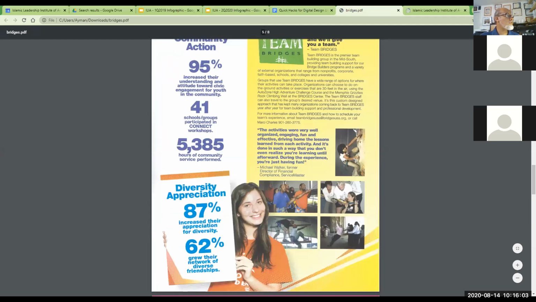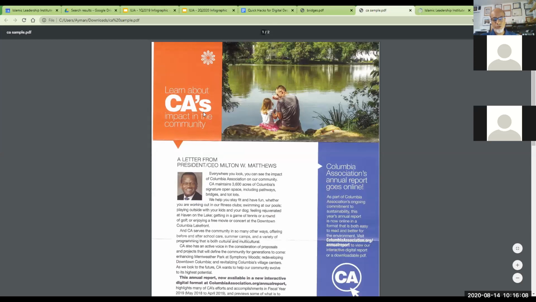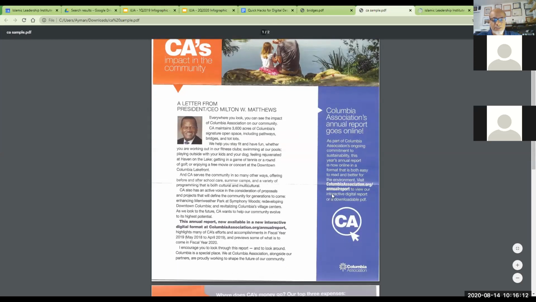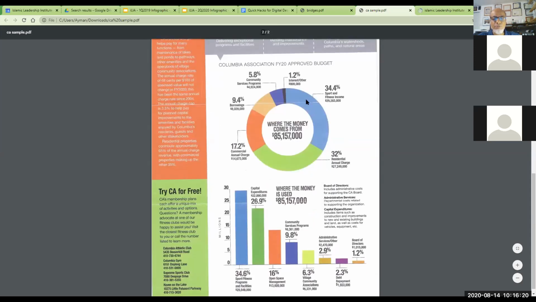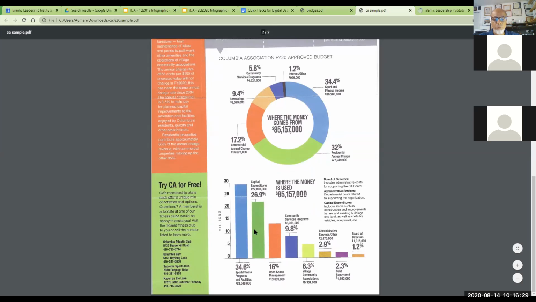Now, let me show you real quick before we wrap up another example of something that's more formal. Columbia Association, it's a homeowner association here in Maryland. You got the president's note, just like we have one. Something here on the highlight, how to go to the website. Numbers, see, where does the money go and where does it come from? They raised 85 million. This is where it came from. And here's how it was used.